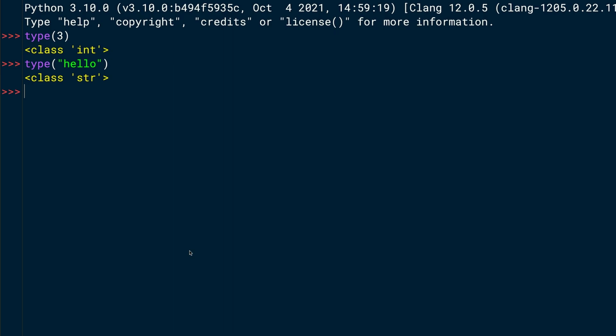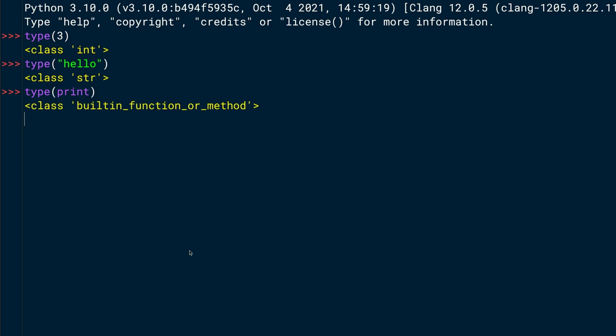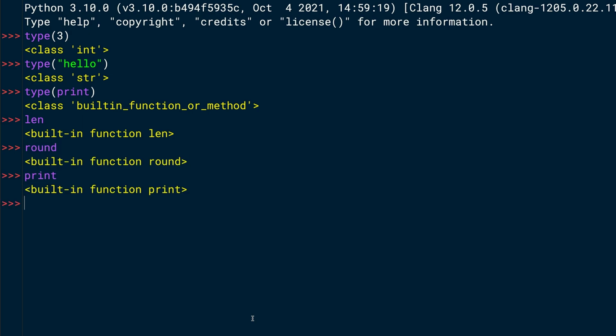Just like integer values and string values, function values also have a type. So if I type print, it tells me that print is a built-in function or method. You can get a similar output in IDLE when you just type the name of a function. So if I type len or round or print, Python tells me that len, round, and print are built-in functions.